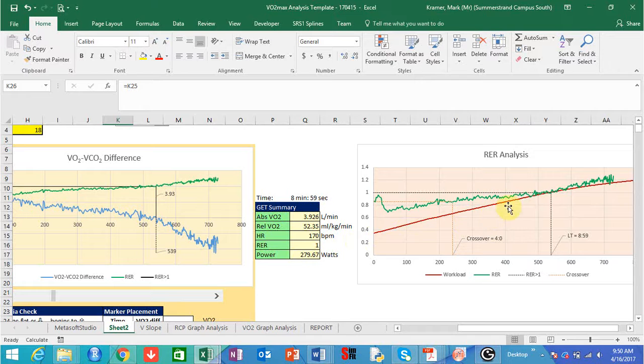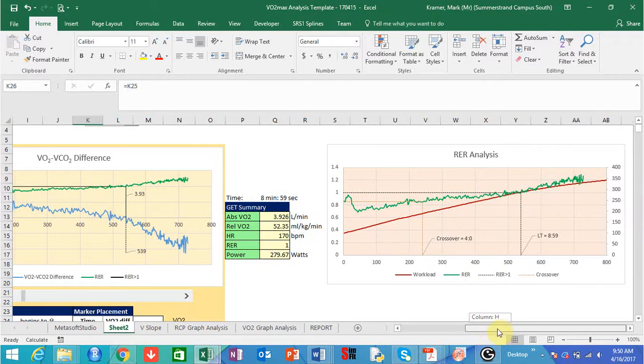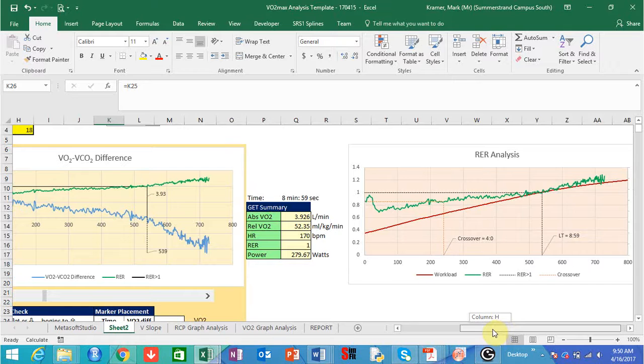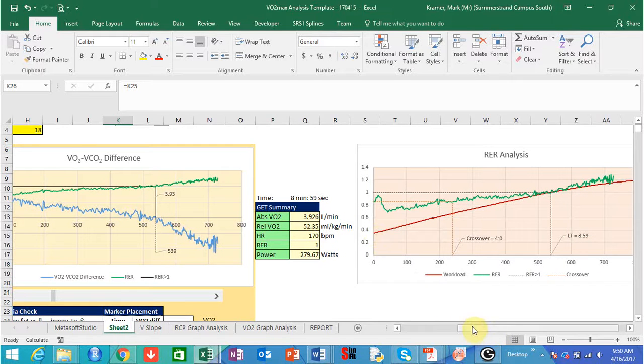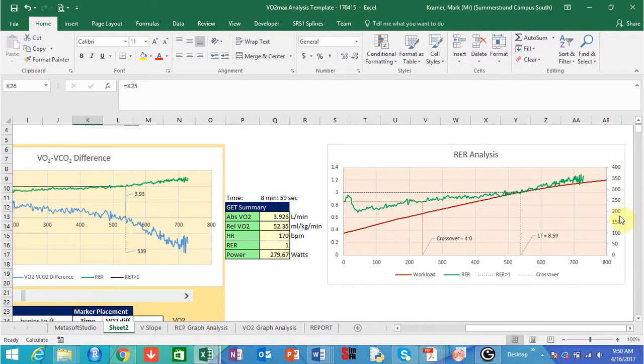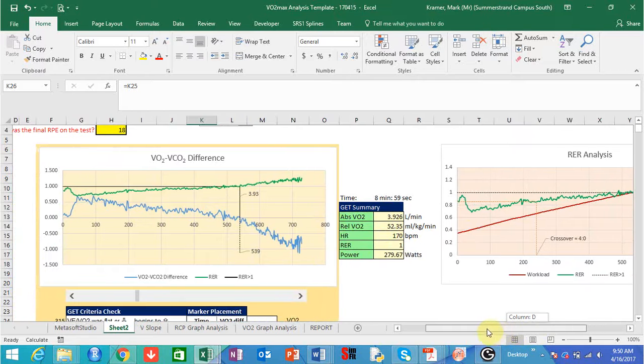You can also see that the workload here is reflected in terms of that continuous protocol of 100 watts as your starting power. Obviously, this is the axis for the workload. So it starts at 100 watts and increments by 20 watts per minute. Alrighty.